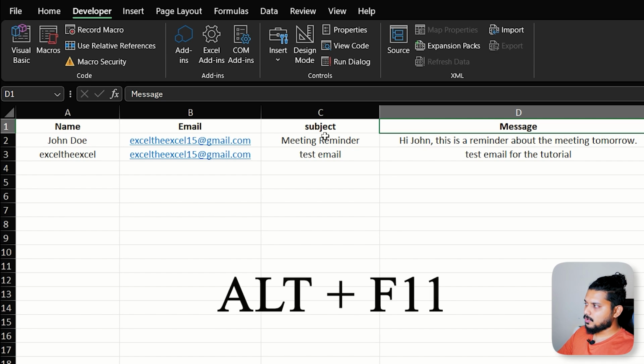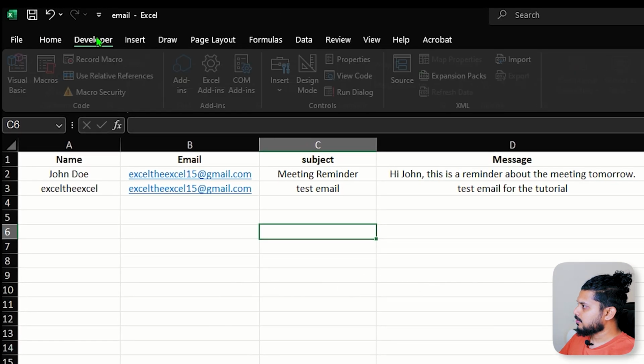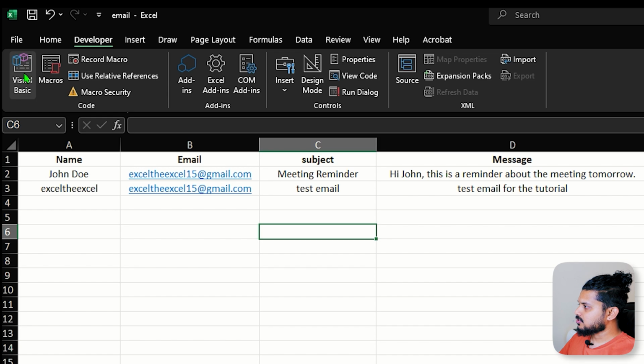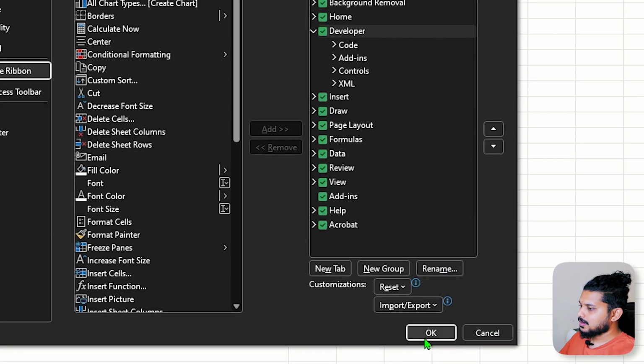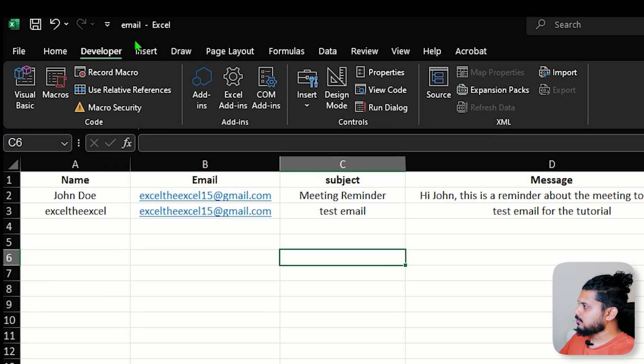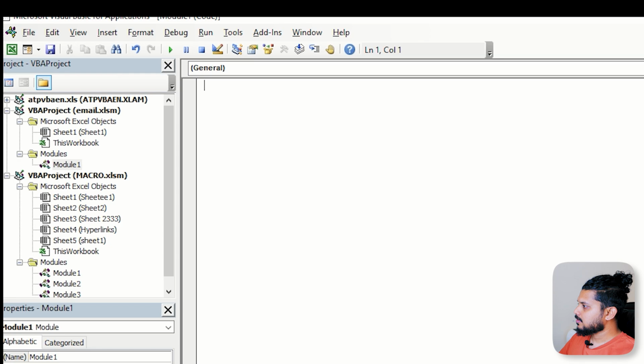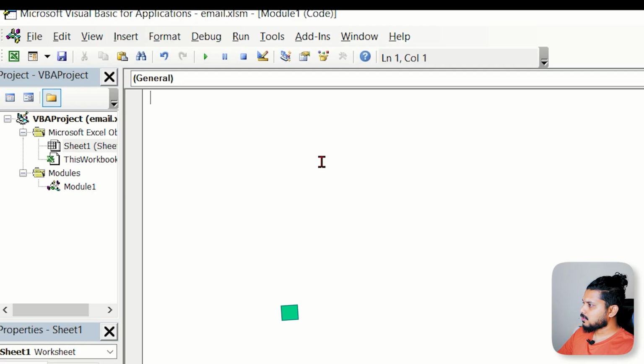So for that, press Alt F11, or you can go to Developer tab, then Visual Basic. For getting the Developer tab, right click somewhere here, customize the ribbon, click the Developer here, then click OK. So now I'll go to Visual Basic in the Developer tab, Insert, Module, paste the code.